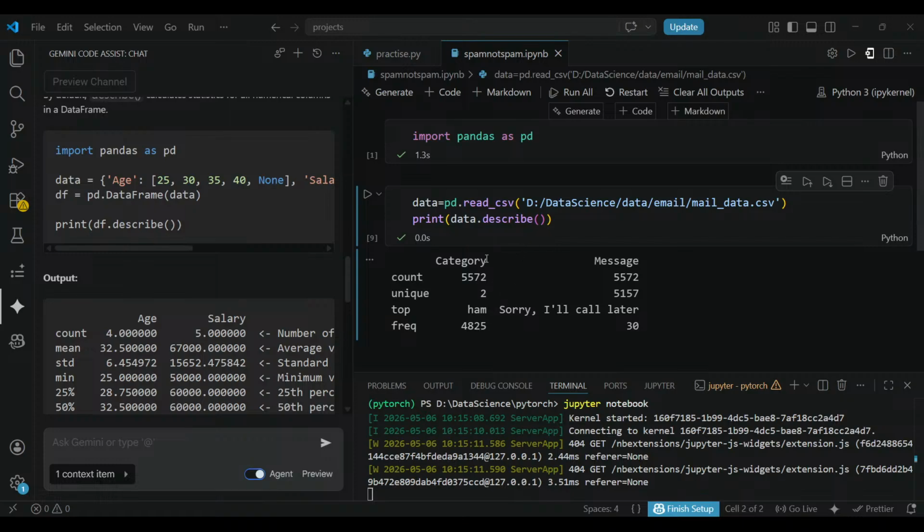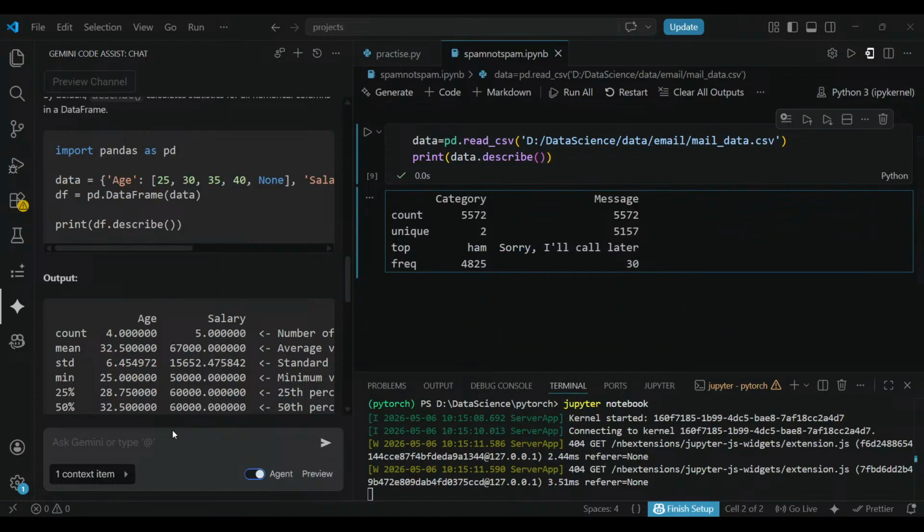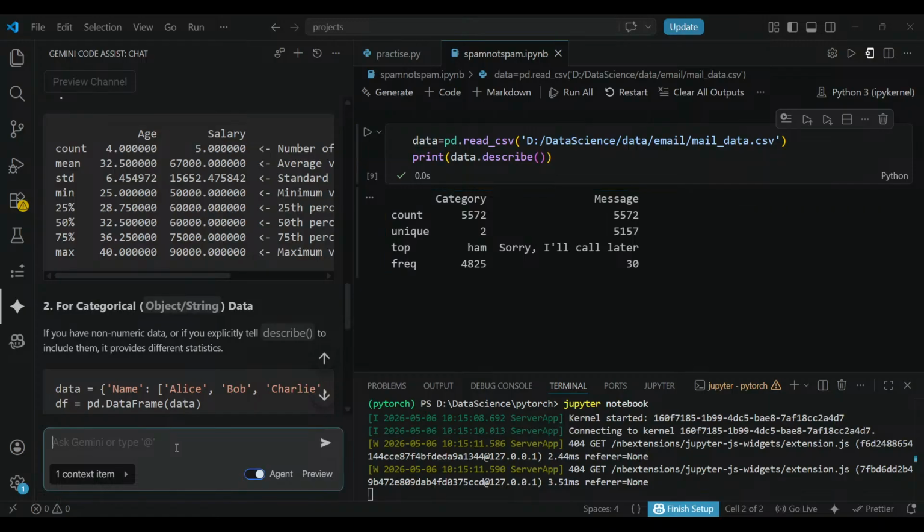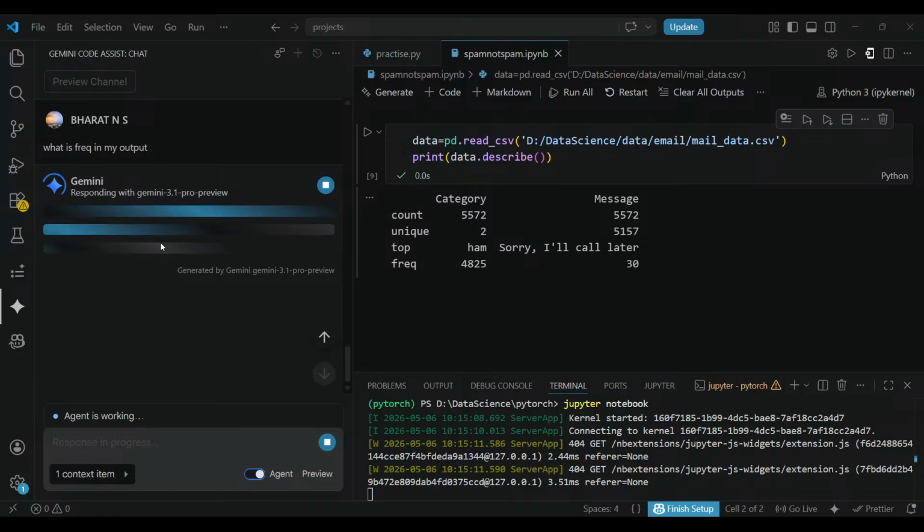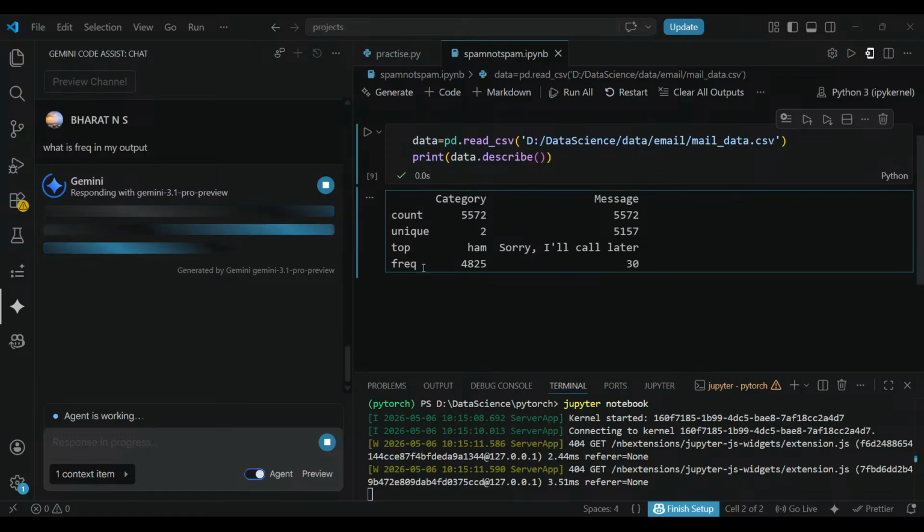Now it gives us category and message. It has two columns, so it represents two columns. Count is 5,572. Unique has two values. Top is ham. Sorry, I will call later. Frequency. What is meant by frequency? In my output, let's ask him because here it has freq. I don't understand what it is. What is top? We need to ask him.